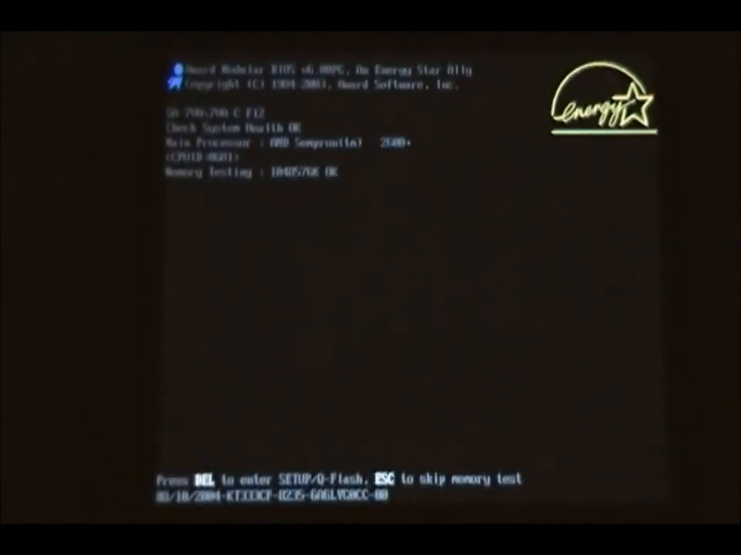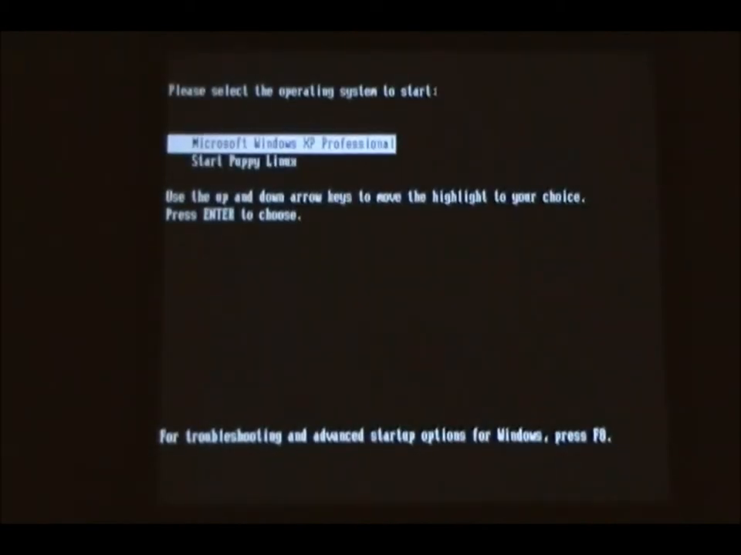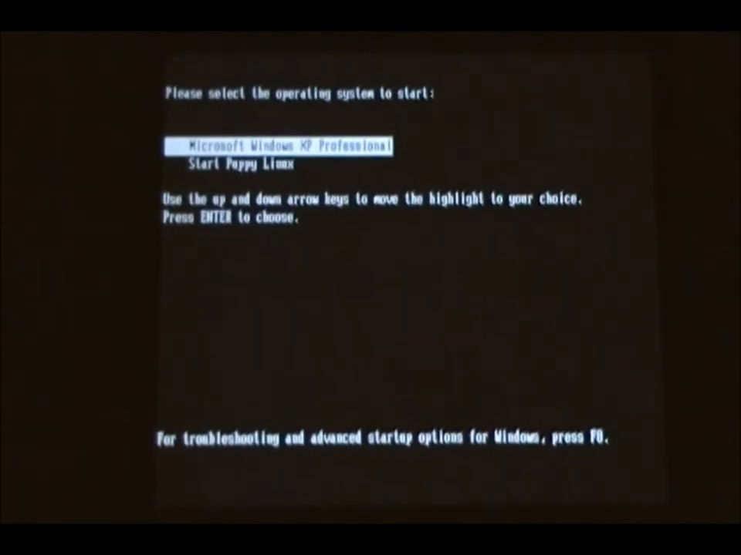To measure the time, I will be using a stopwatch, my Galaxy Tab 2. So, without further ado, let's get started. There's the computer booting up. Now that we got into the dual boot menu, you can see there's Start Puppy Linux on the bottom and Windows XP on the top.